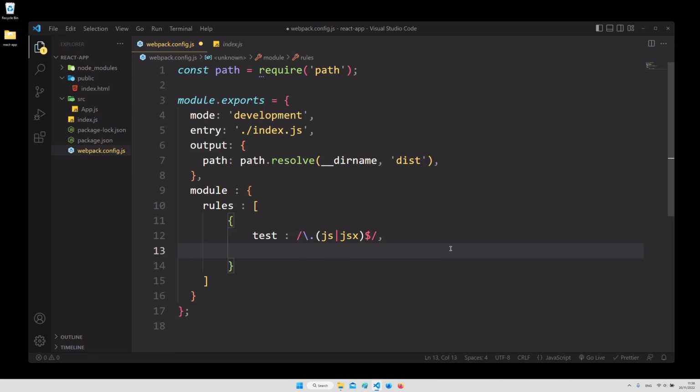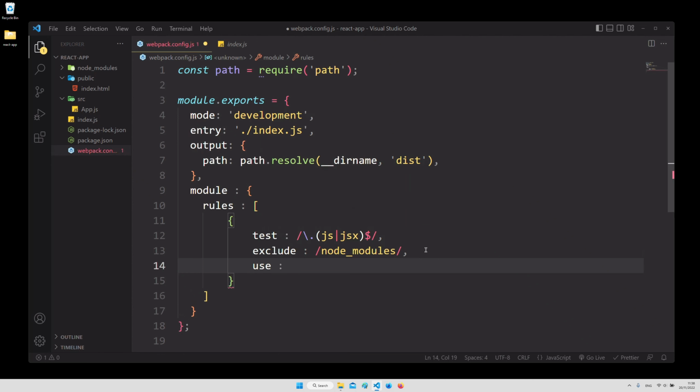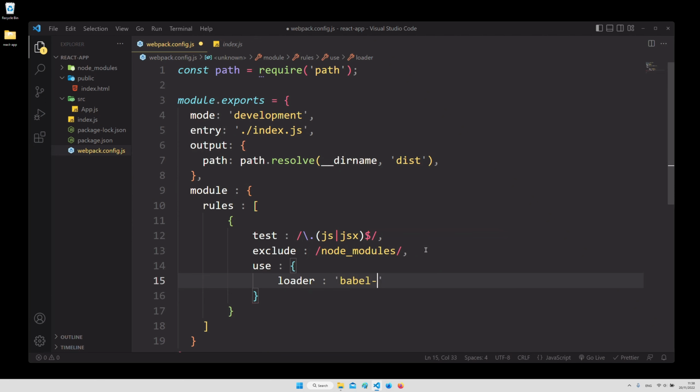Now I'm going to exclude some files because the node modules folder here has JavaScript files. So I need to exclude that. I need to say node modules, this must be excluded. And here I must set what is the loader I want to use, which is babel-loader. So this is going to be an object, and I'm going to set this property loader to babel-loader, which we have already installed.